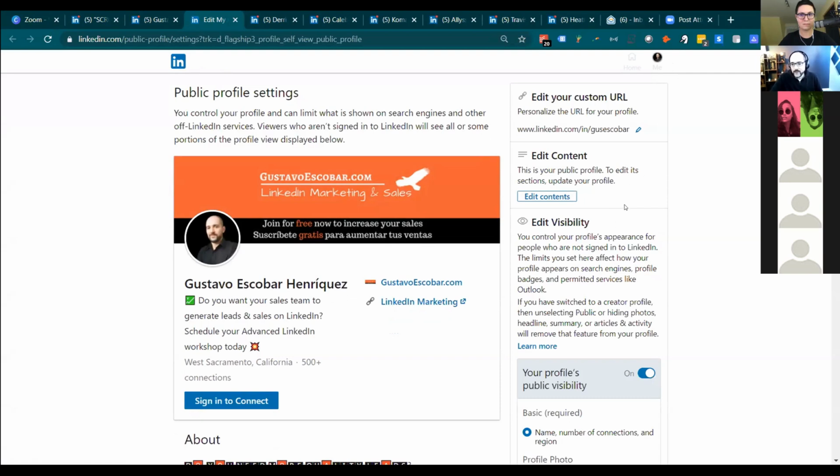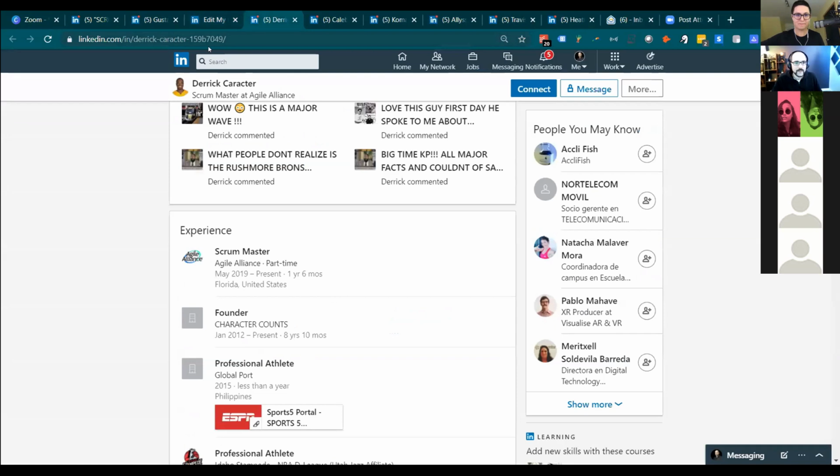And there are 2 things here. One of them is really important, but I'll give this as an extra tip. If you go to edit your custom URL, this is not that important, but since I'm here, I'll share it. Click on this pencil and you can edit your URL, customize it so that instead of looking like this, you see that it has a bunch of numbers.